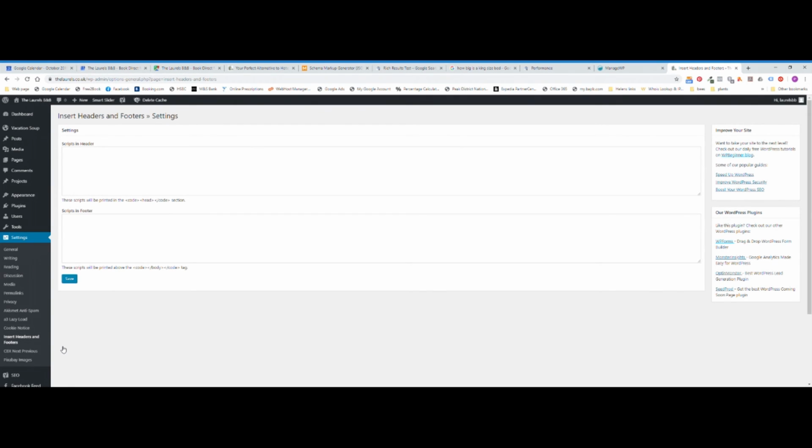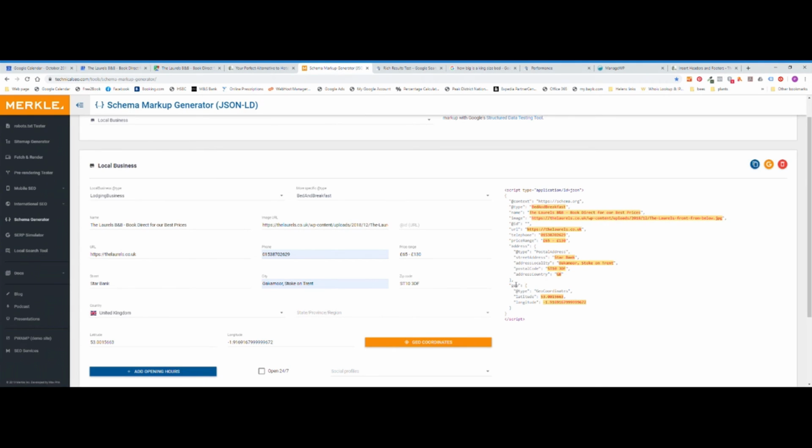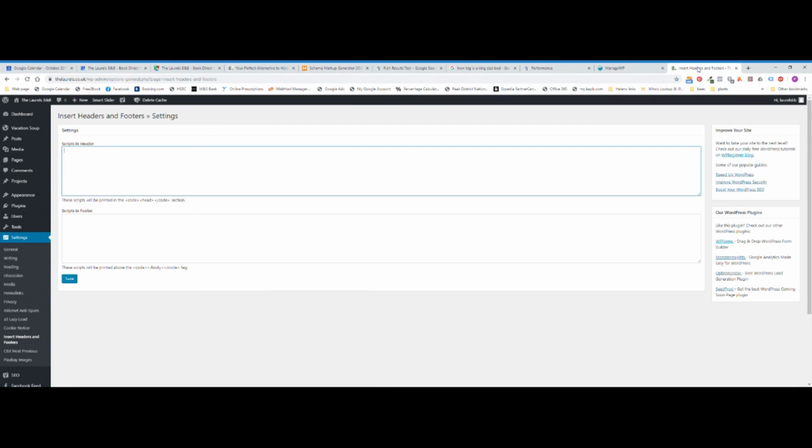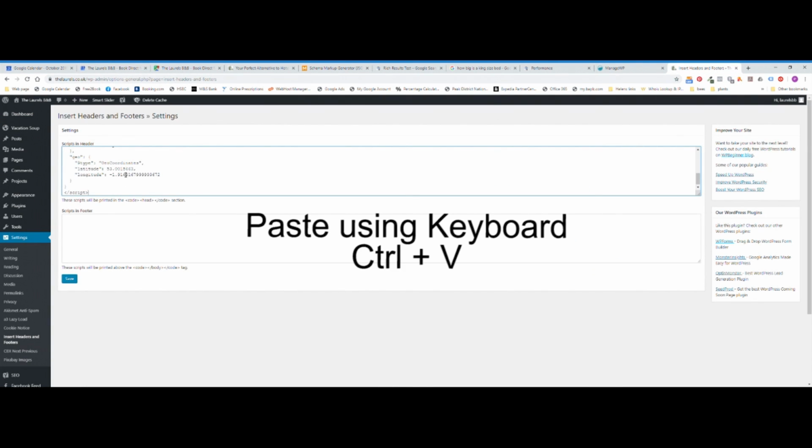So all you need to do is to see what it says here. The scripts will be printed in the code or head section. That's perfect, that's where we want it. So we just go back to our markup generator. We copy all of this code, don't miss any of it out. So it must go from the little caret or script to the one after script. Copy that by pressing Ctrl C for copy, and then go back to our WordPress site, pop it in there, and there is our code. And then click on Save.